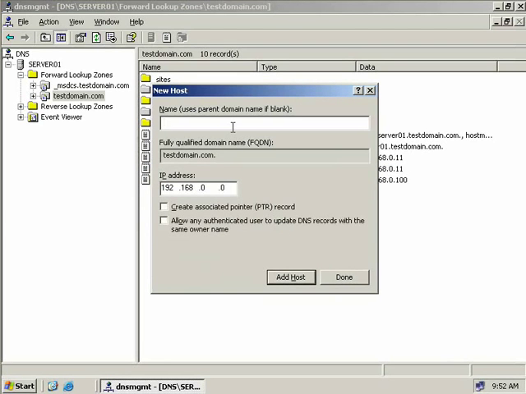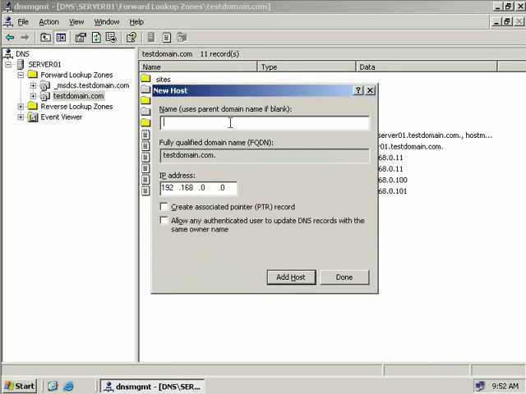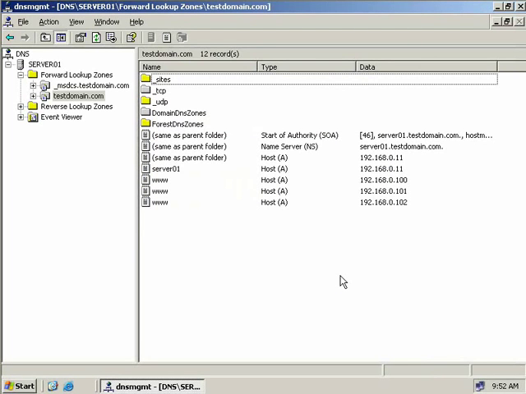Now I'm going to do the same thing again, www for the host name, and I'm going to give this one an IP address of 101 and I'll click on add host. And now I'm going to do it one more time, www, and I'm going to give this one an IP address of 102 and click on add host. Click OK, and now we're done.